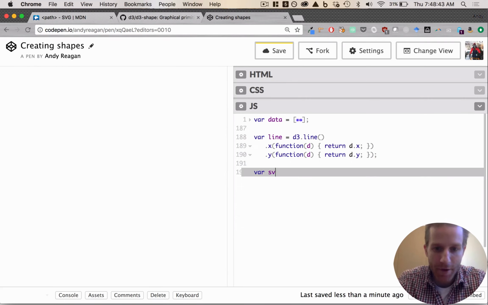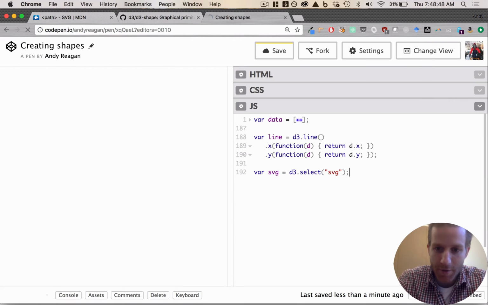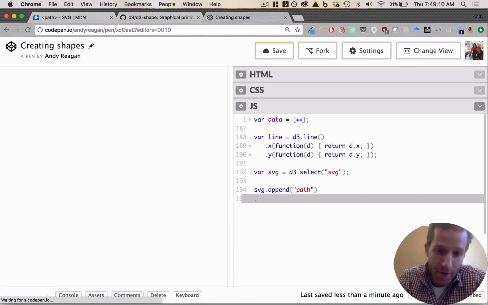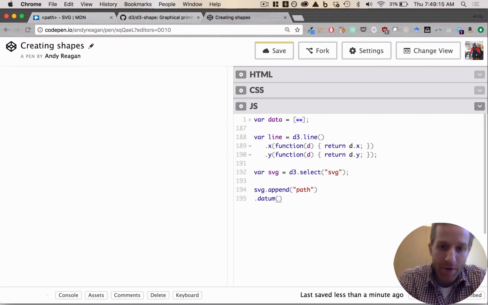So var svg is, we're going to select the SVG element. So let's go ahead and get that to work with. And now what we're going to do is append a line. So we'll take the SVG, and we're going to append a path, right? We can set the data on that path, but we're only going to be setting one element. So we can take that path, and we can set the datum of it. So this is going to be our data of 0, right? So we're going to set that list.